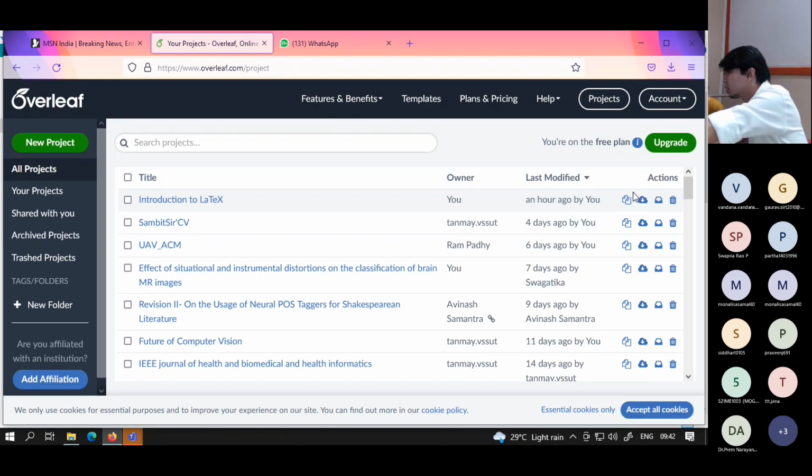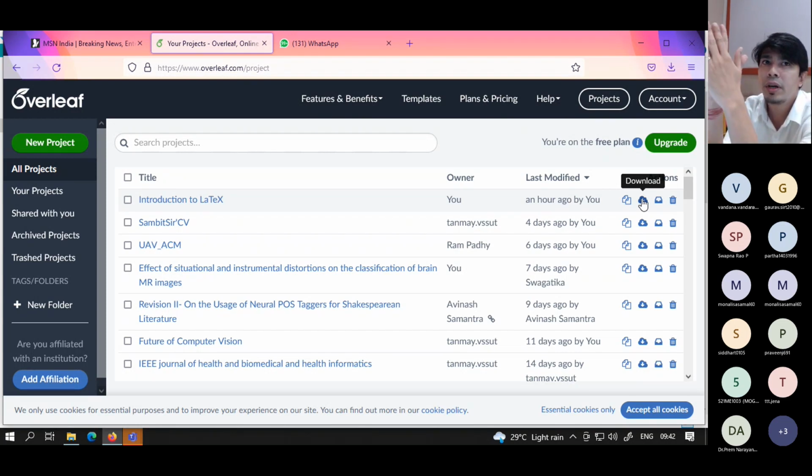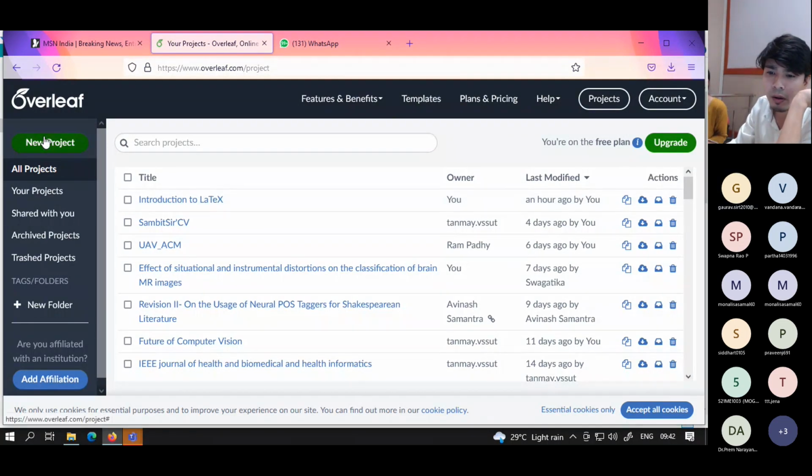Download button. You have to click on the download button, and there will be a zip file that will be saved. Have you downloaded the zip file? Online members? Yes, sir. Okay, you have downloaded the zip file. Fine.